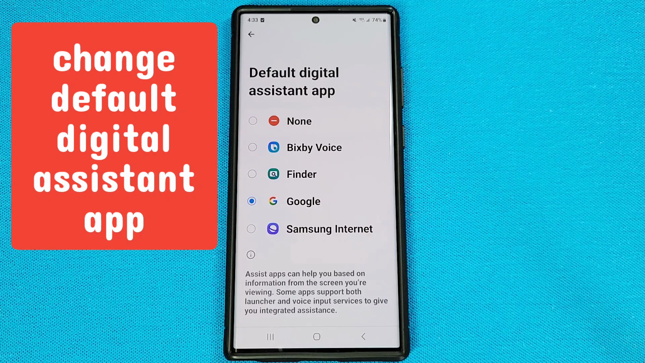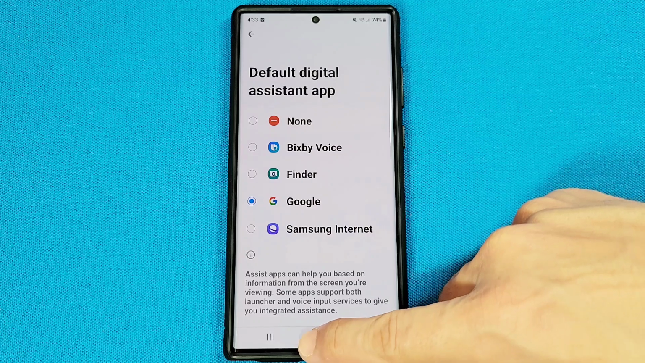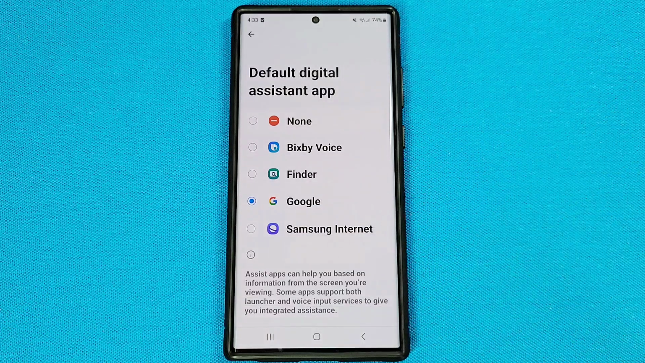How to change the default digital assistant app, the one when you long press the home button here and it gives you access to the Google Assistant, how to change it or even turn it off. This is for Samsung phones with Android 13.